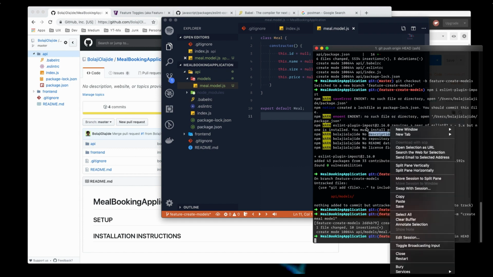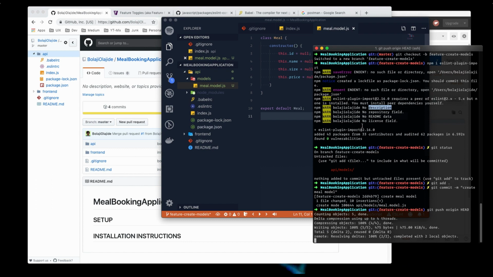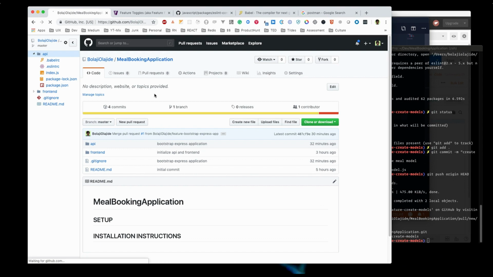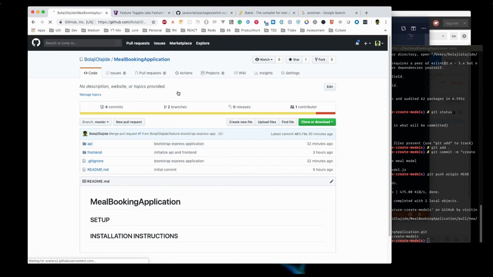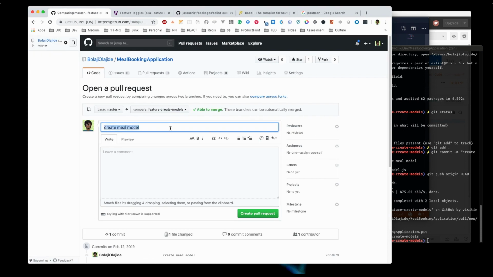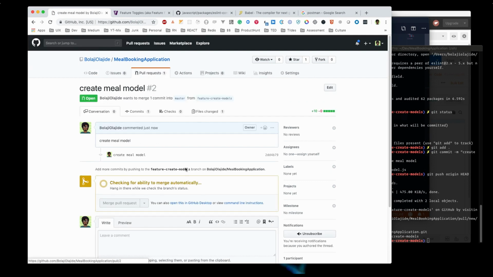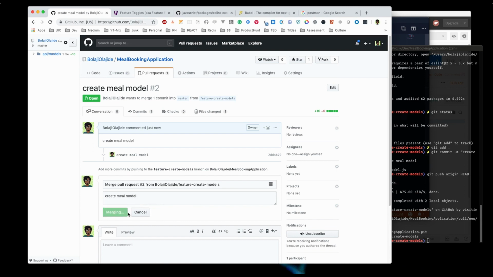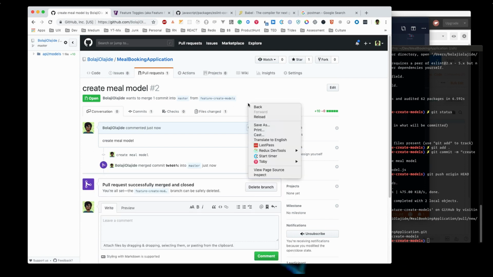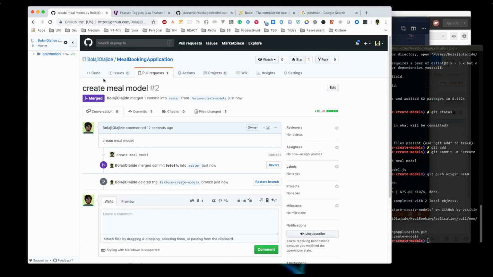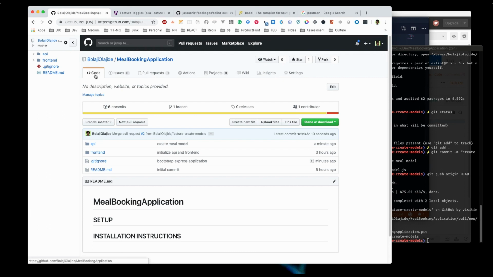Then once that is done, we can reload this and we should see our branch. Yep. So we can call it create meal model. Yes. So we raise a pull request to merge to master, and once this is done, we can merge the pull request and delete the branch. Also, I have this habit of deleting branches once I merge because I don't know what else they are doing there.